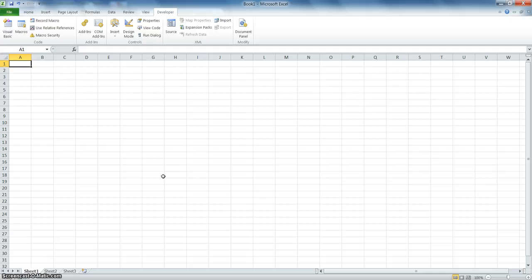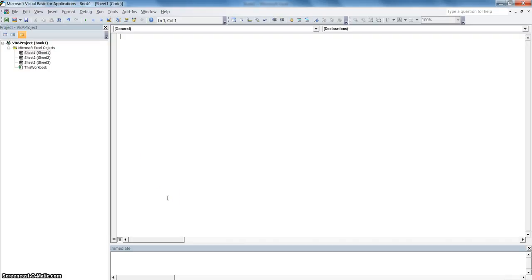For going to the Visual Basic Editor, we need to select Developer, and from Developer click on Visual Basic Editor. In this case you can see the Developer tab is already selected, so we will go to the Visual Basic tab and click on this. Now we are placed into the Visual Basic Editor.